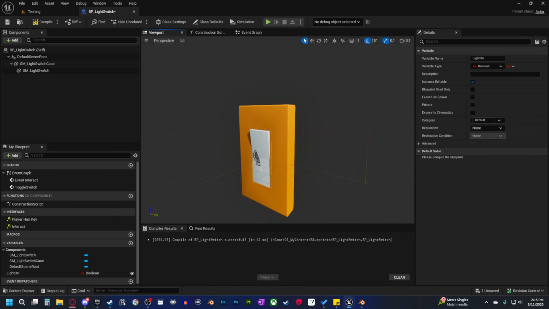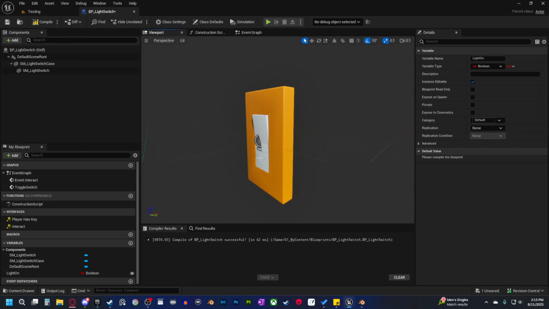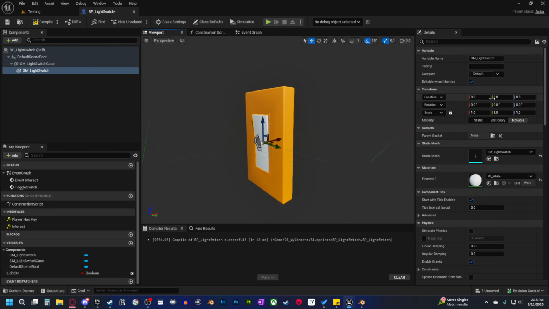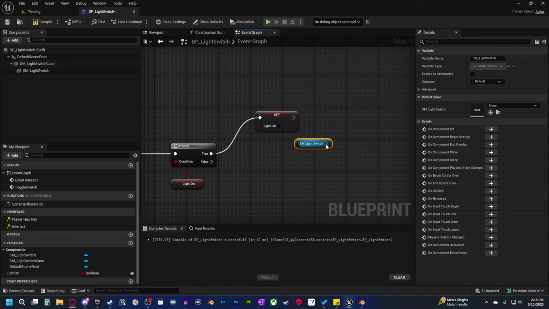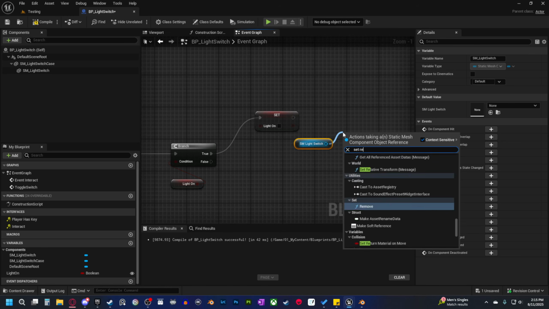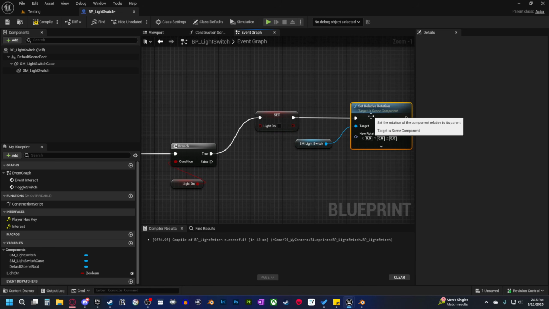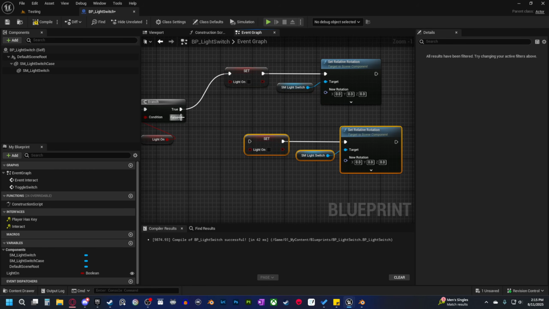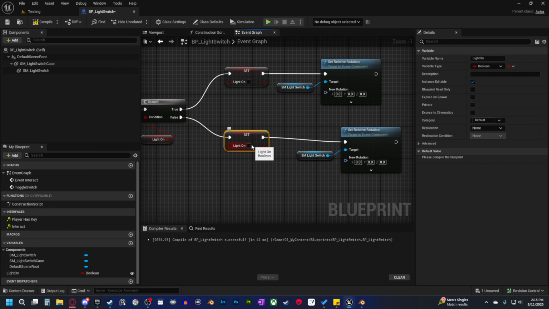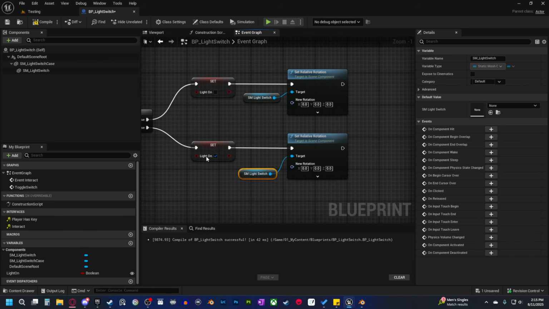And then we want to change the rotation of our actual switch here. So currently this is in the off position. So if we take a look at this, this is just 0, 0, 0. So we will get the light switch, set relative rotation, and we can just leave it at 0, 0, 0. And then on false, we want to do the opposite. So we'll set the light to be on. And then we want to set the rotation.